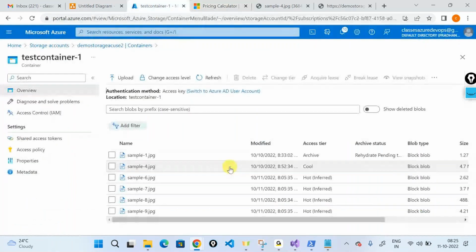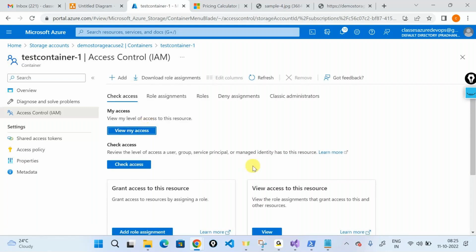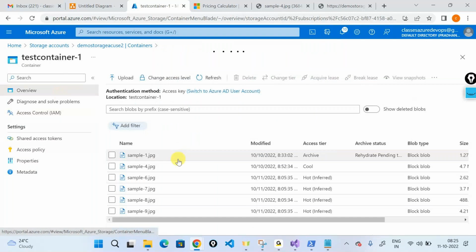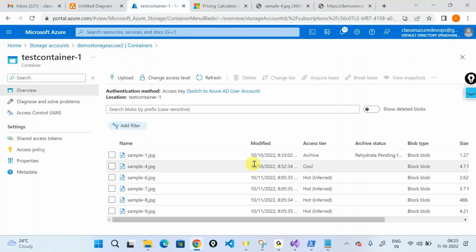Hi, Kiran. Go ahead, please. At the container level, if he has the access level as owner, is he able to open the archive? Here, my access is owner, coming from the subscription level, so I'm also an owner at the container level. Am I able to access this particular blob? No, I'm not, because it's sitting in archive. So it doesn't depend upon the RBAC that you have. It depends upon the access tier the blob is actually sitting in.